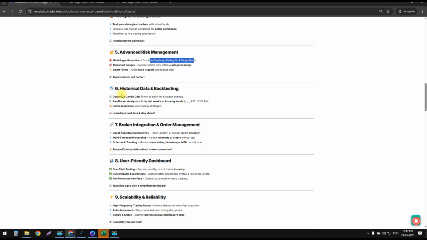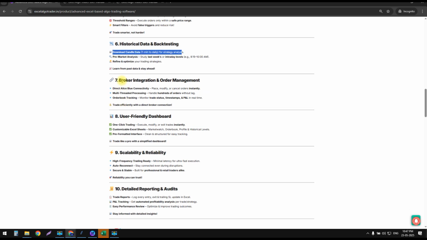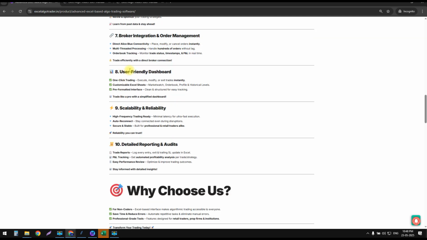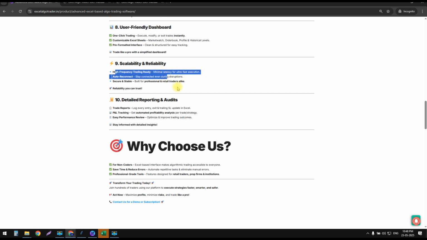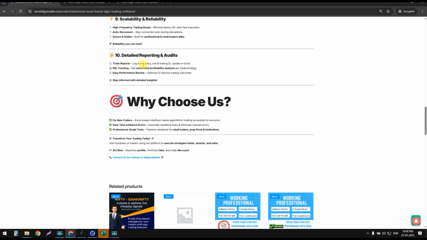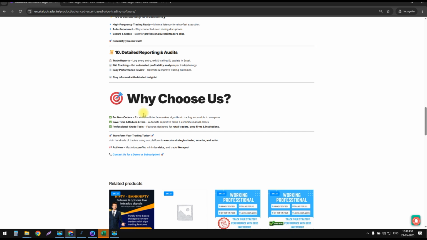And we have historical data backtesting using the 1 minute candle. And as of now we are integrated only with Alice Blue, where you can place order, modify order, and cancel order instantly using Excel. It is a very user friendly dashboard. It is very easy to use, and you can easily understand the system. You may hardly take half an hour to understand the application. And it is useful for high frequency traders with ultra fast executions. This is how it works, and I will go one by one.